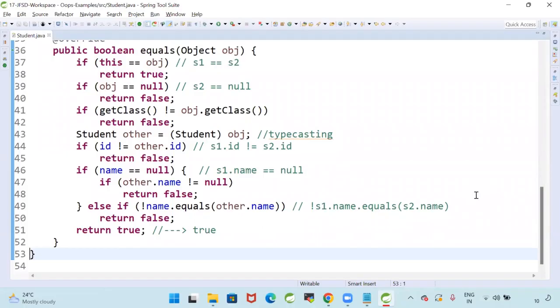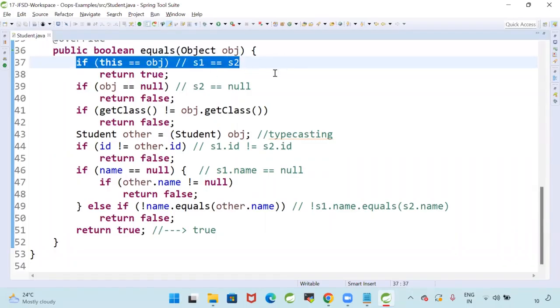What is the purpose of equals method? Equals method is used to compare the objects. Object class equals method will compare address. I don't want that, then override. What I am doing? Comparing the content. You need to understand: this means S1, OBJ means S2. Now read this line. You will get more clarity then.